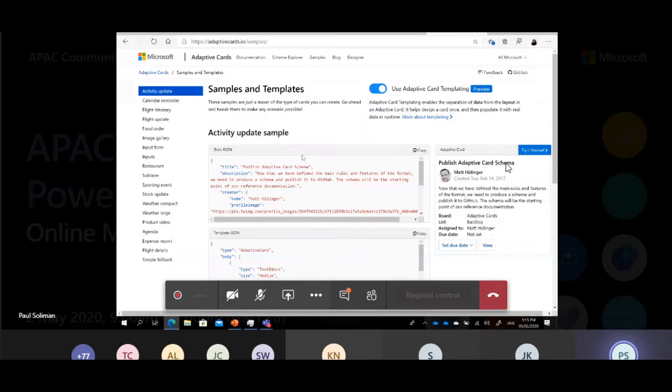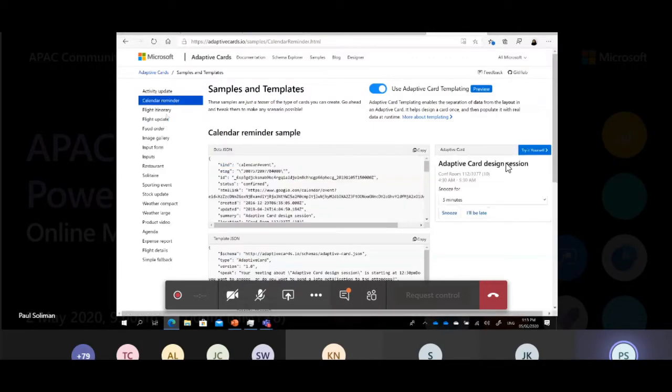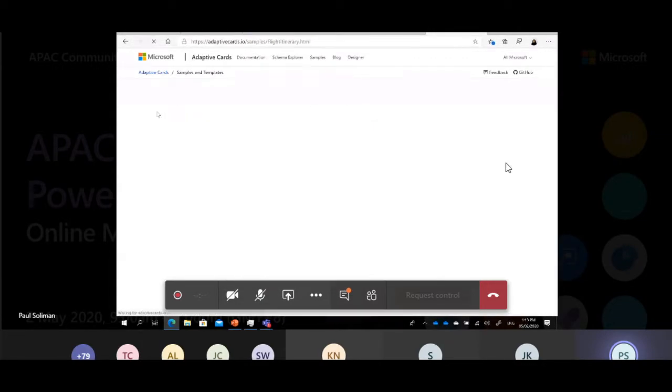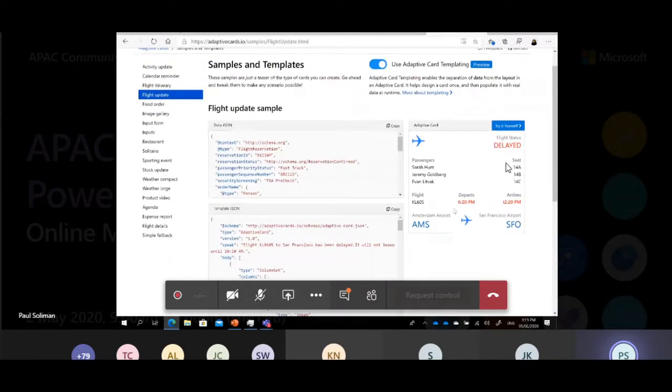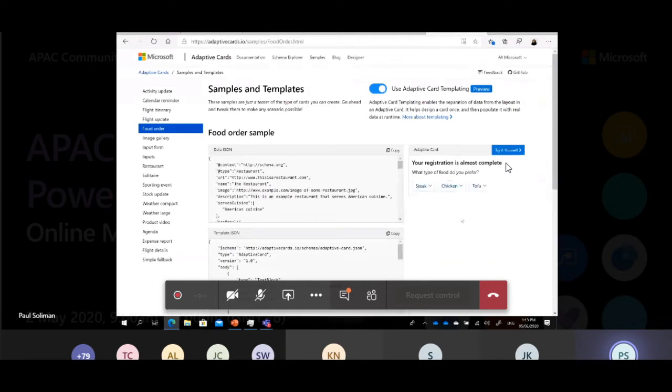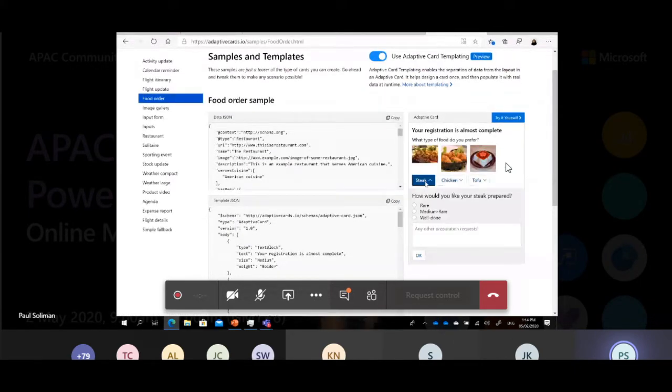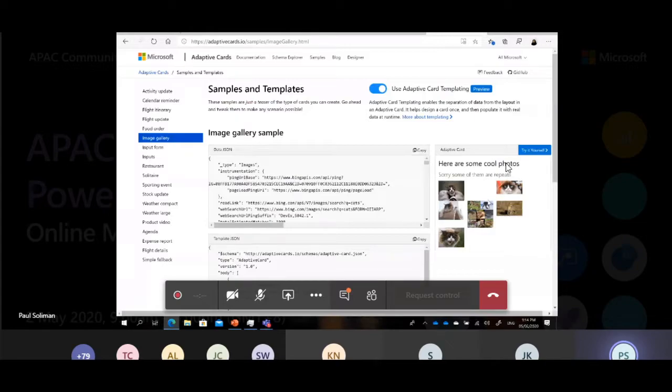So if you can see it now, I'm in my adaptive cards site, which you can browse without even logging in. It's adaptivecards.io. There are samples here that you can actually use already. Let me show you some samples. It's a flight update here. It's a food ordering sample. There you go, you can choose chicken, tofu, whatever. You can also show an image gallery.